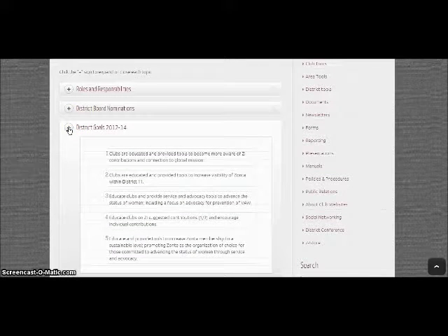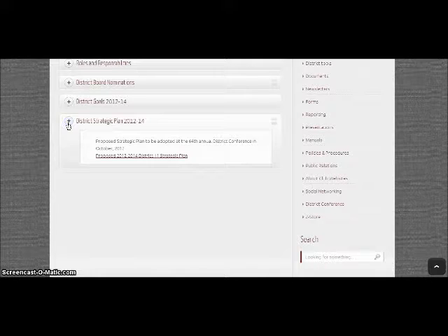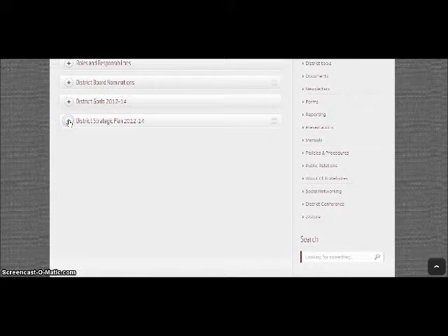The strategic goals for our district for 2012-2014, and the strategic plan. And here's a link to that strategic plan.